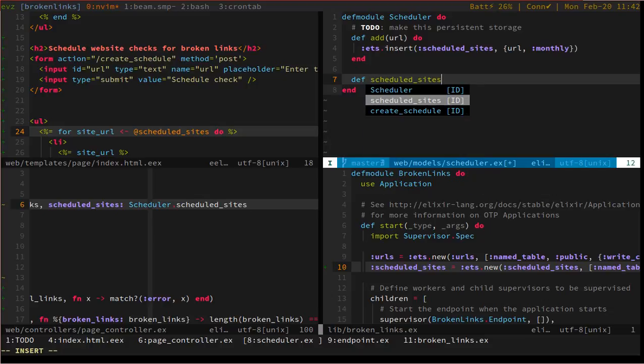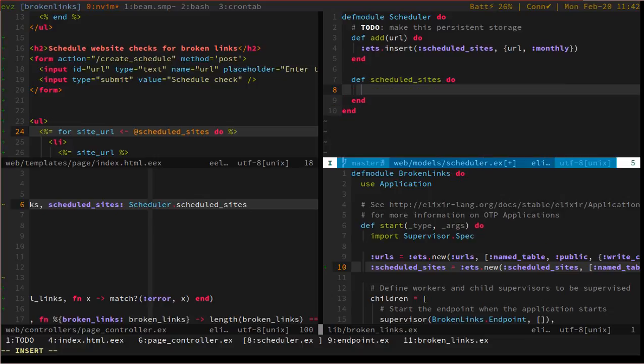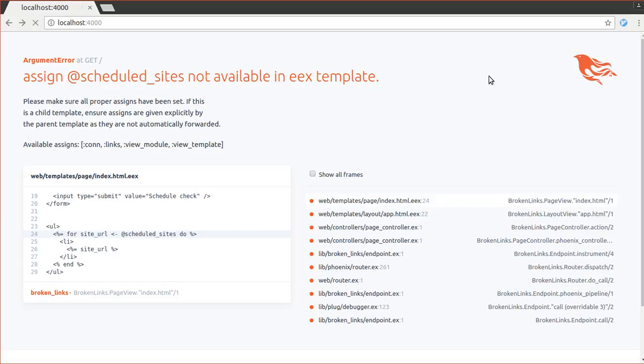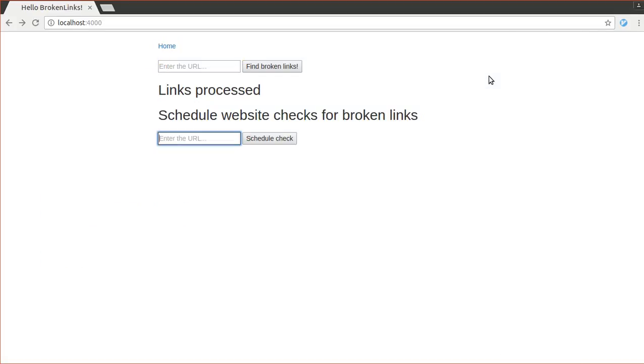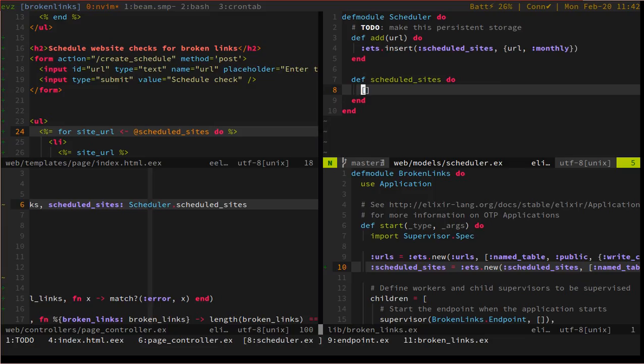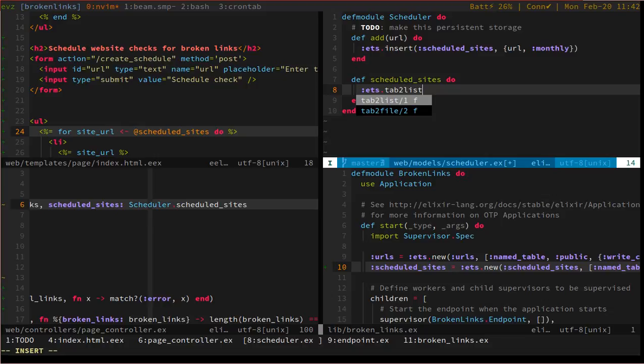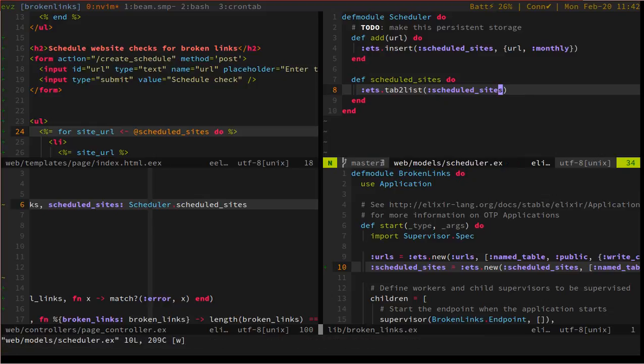Alright, so I'm just going to say scheduled sites, and at the moment I'm just going to return an empty list. Okay, and that's good. And now what we want to do here is when someone asks for what are the scheduled sites, we need to use that table and get that list, right? So we'll just say ETS table to list, and the name of the table is scheduled sites, and that should do it really.